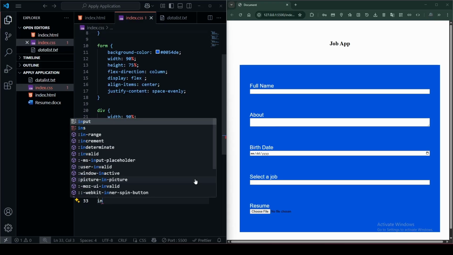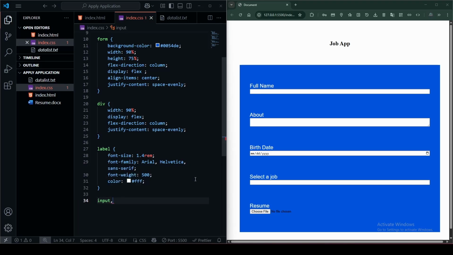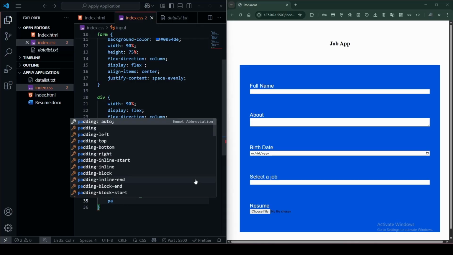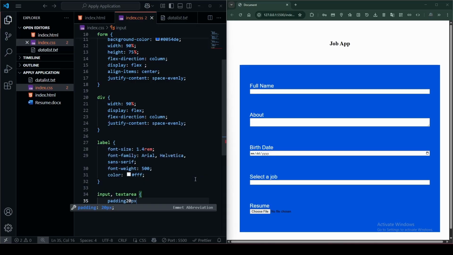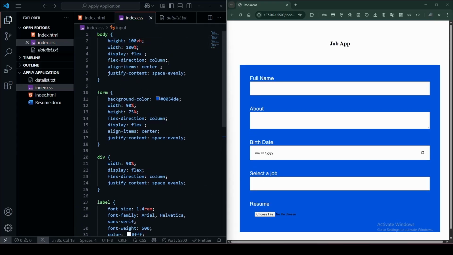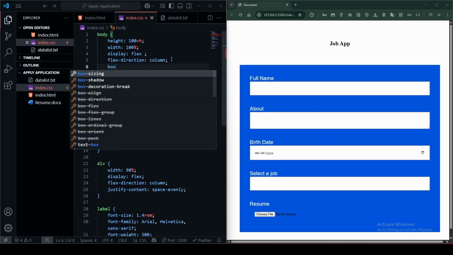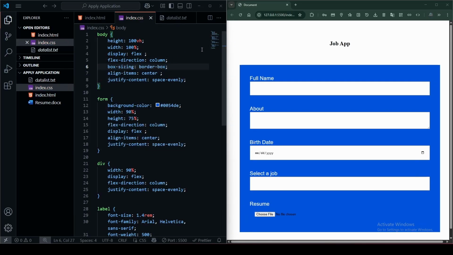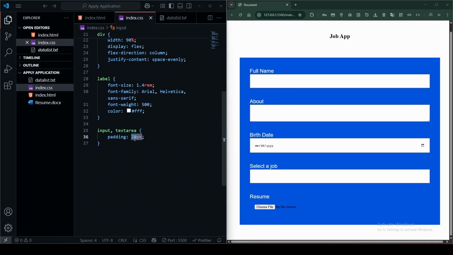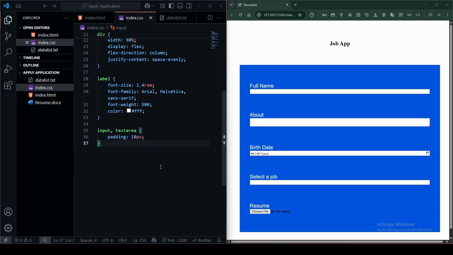Things working fine. And then we got our input and text area, because we got a text area in our form. Then our input, I want to add a little bit of padding, maybe of 20 pixels. I think 20 pixels is too much. Maybe I'm going to add box sizing for the box, and everything is working fine. And instead of padding 20 pixels, just make it 10, because it's too big.